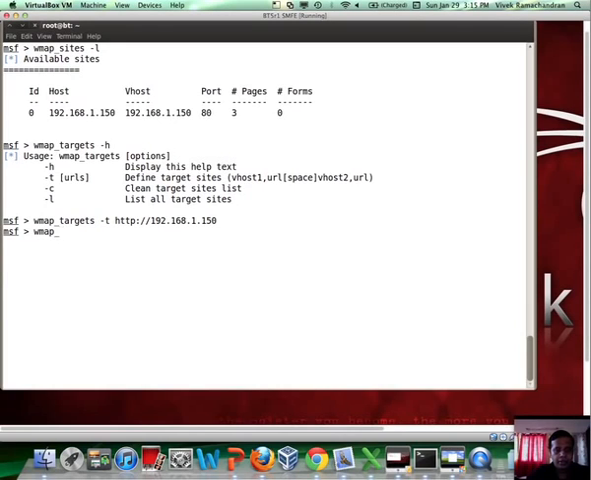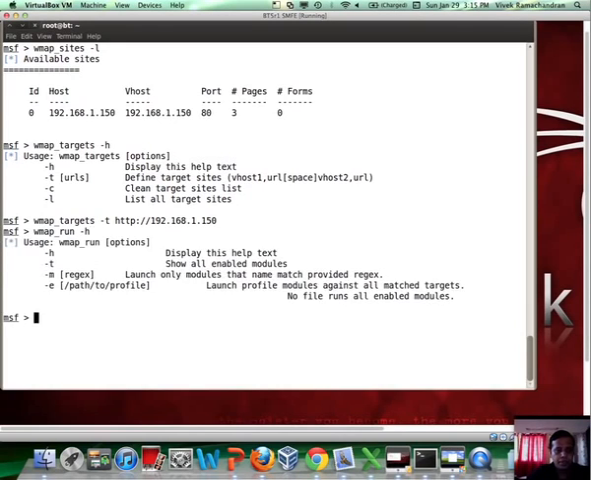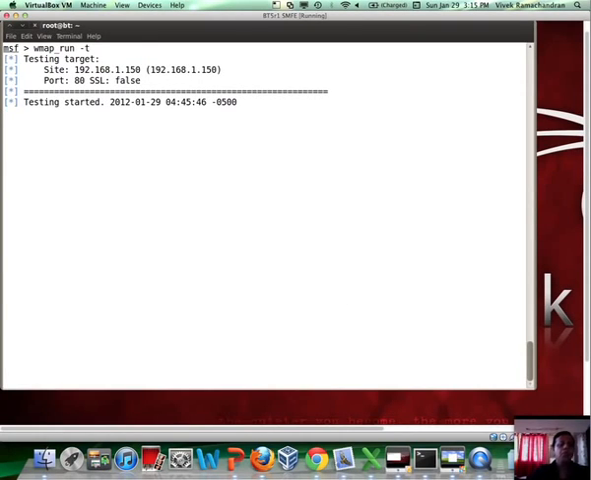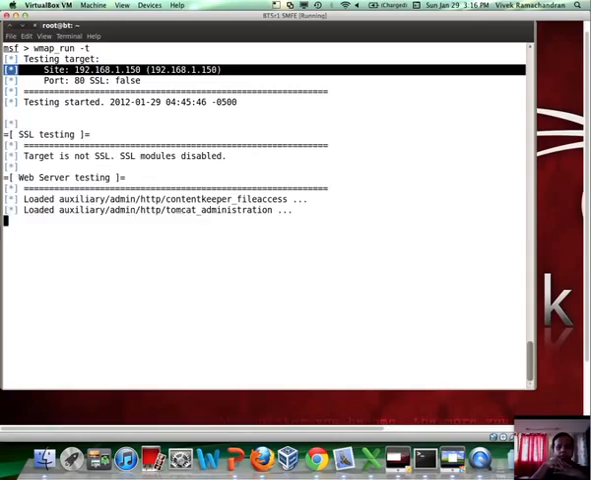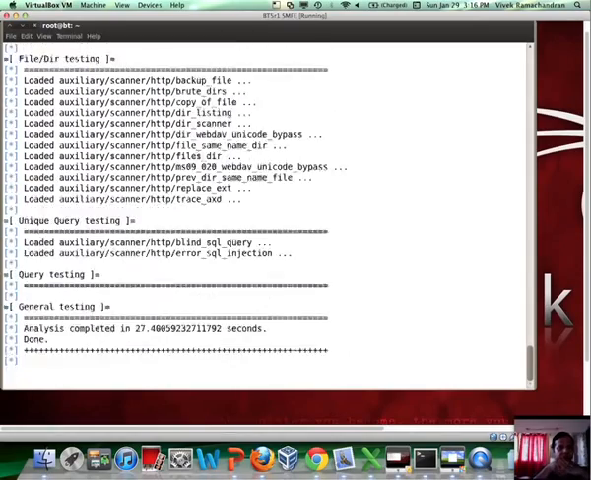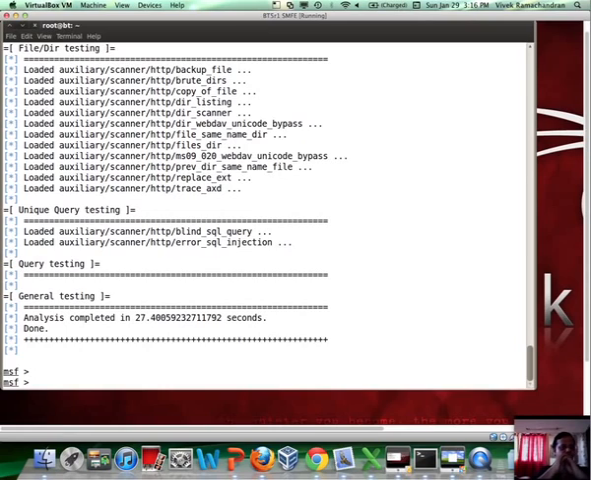Now we can run the WMAP scanner, but before we do that, let's look at the enabled modules which are there. This will show us all the modules which will be used when we apply this test. It takes a bit, and this should be applied again, it should already tell us. So we have web server testing, file directory testing, unique query, blah, blah, blah.